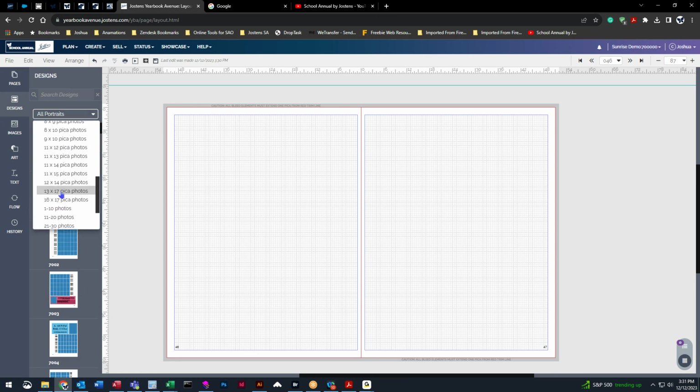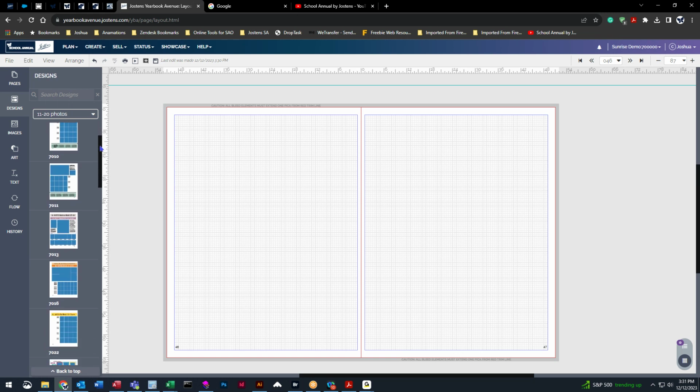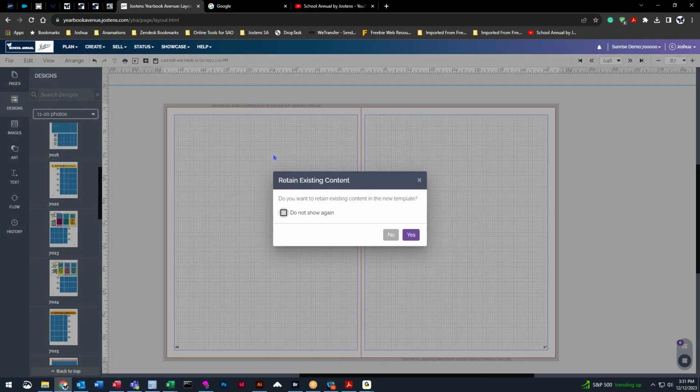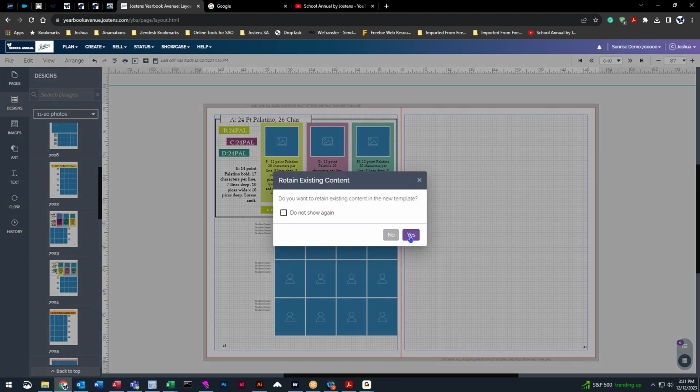Or if you know you have a class of maybe 15 students, you can go to 11 to 20 photos, click on that, and you just bring up the templates that will meet the 11 to 20 need. As soon as you find one, you can click and hold, drag it over, let go, click on yes, and there we go right there. So there's the left, and then there's the right.